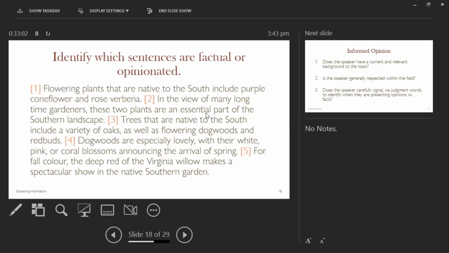So number 3, trees that are native to the south include a variety of oaks as well as flowering dogwoods and redwoods. So can you tell me if this is factual or opinionated? It's factual. Yes. So we have another factual statement there.